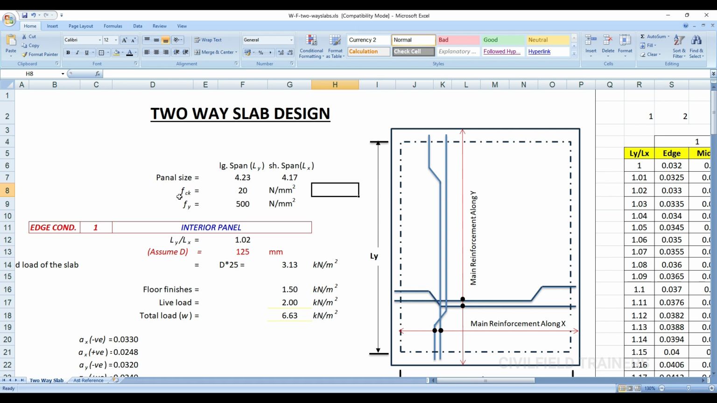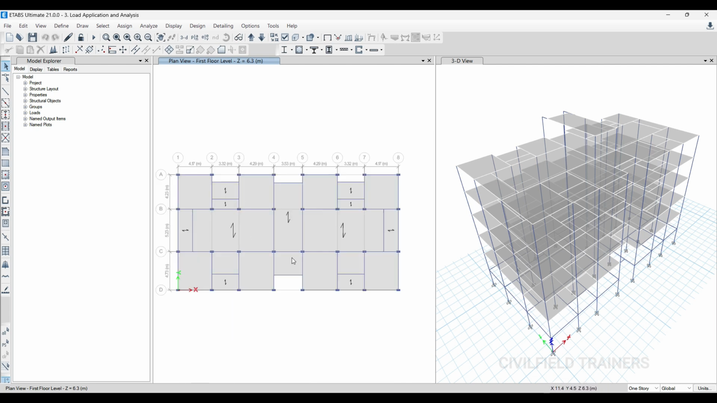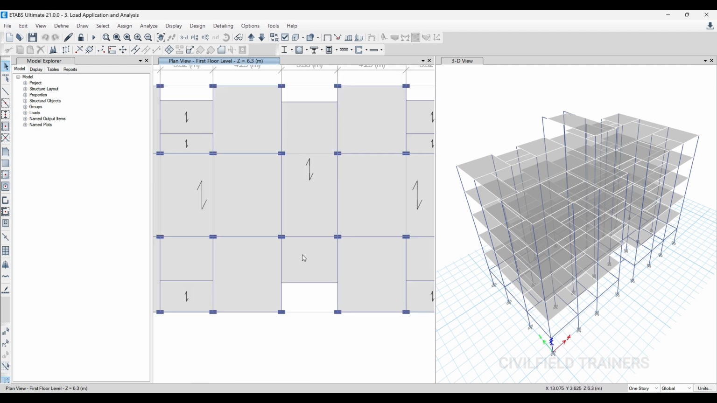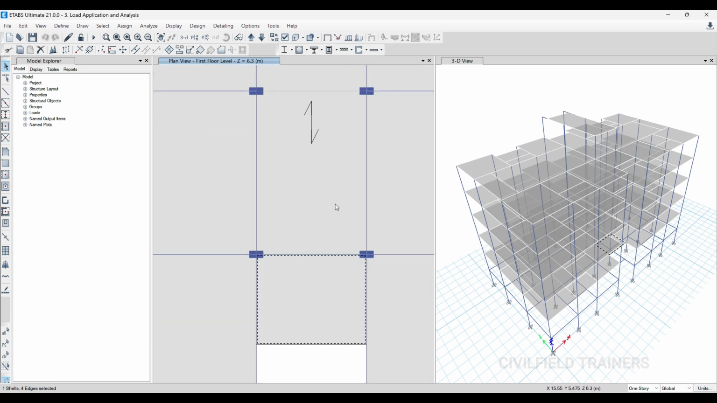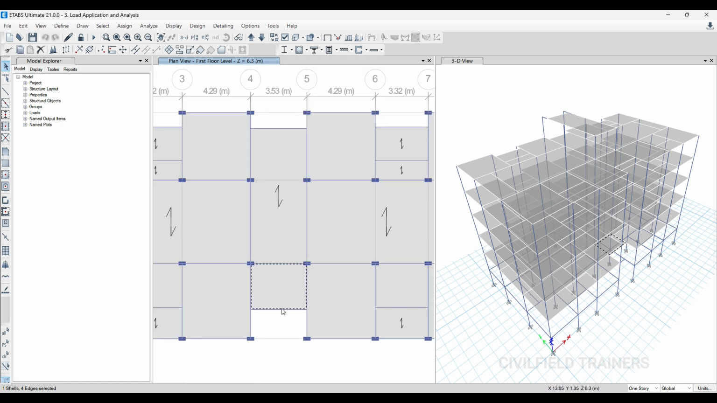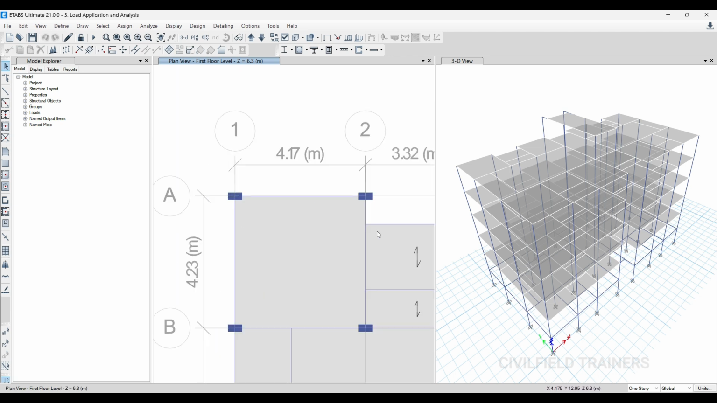After giving all these values, the very next question is what kind of slab it is. For example, if I am designing a middle slab somewhere, if I'm designing this particular slab, you can see here it is continuous on three sides, it is discontinuous on one side. Now if I'm designing this particular slab, you can see here it is discontinuous on two sides.